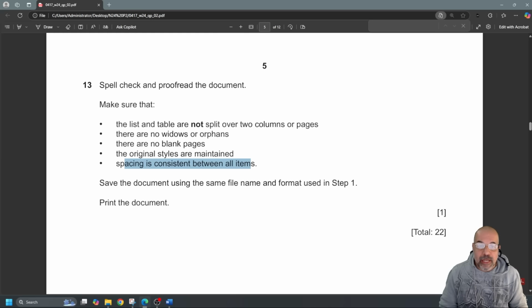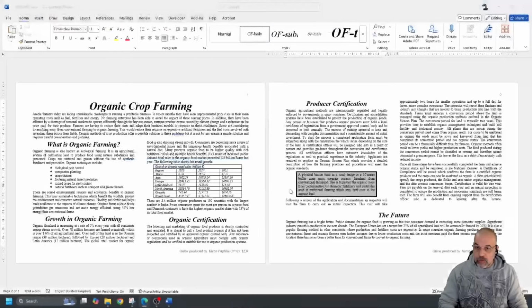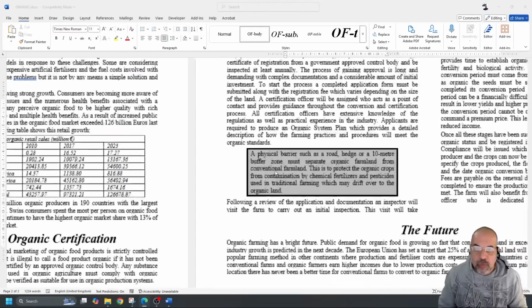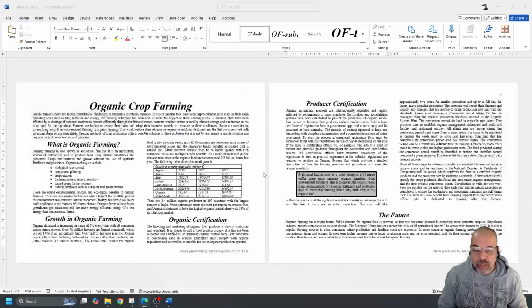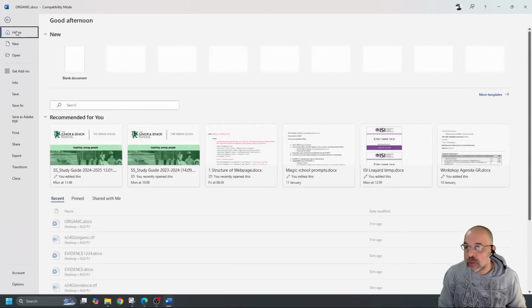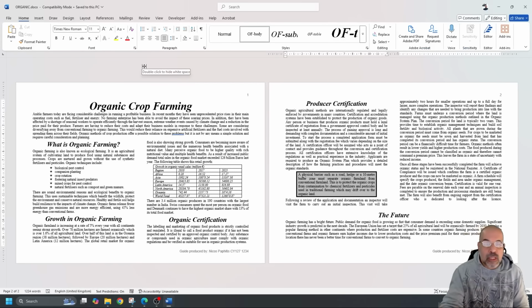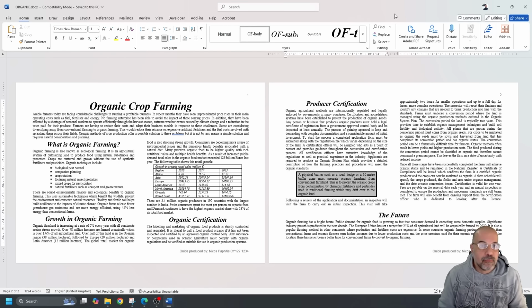So let's just have a quick look at, I like doing this to see what my document looks like. It's much easier. So here we go. Basically what I've done is zoomed out, so I can see my pages side by side. And that looks really good. The spacing is consistent. I don't have any widows or orphans. Great. We save this, file, save. And of course, at the end, you're going to be printing off your document.